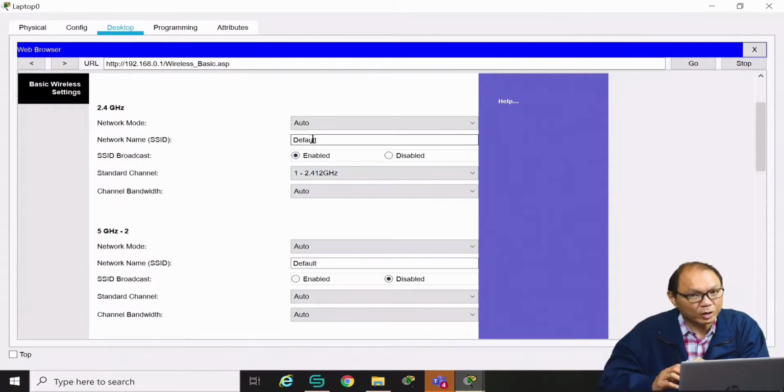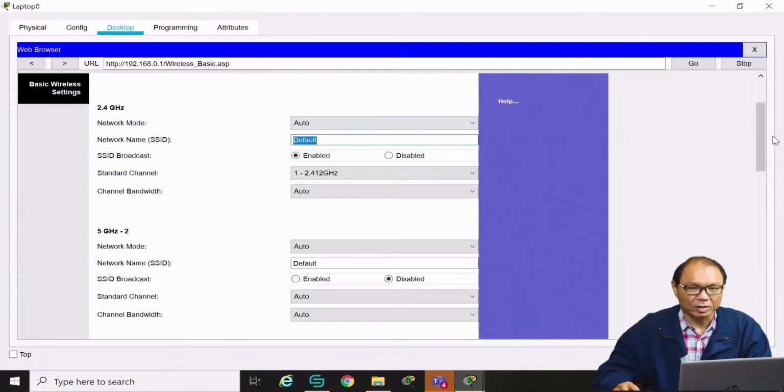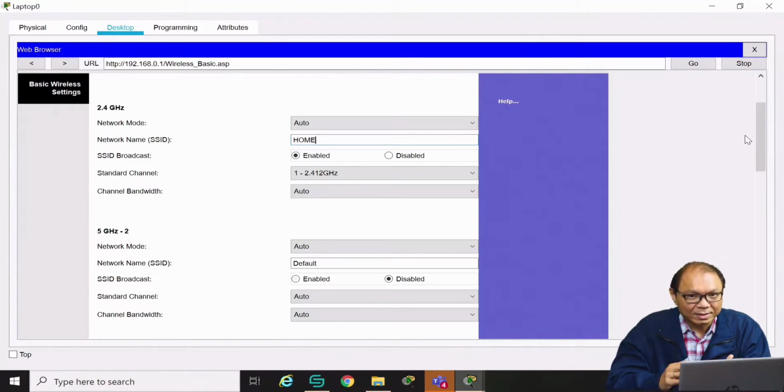Now, if you can still recall what we have done, you need to give the SSID a name. By default, the SSID is called default. So I'm going to give a name to the SSID and call it home. And please remember that the SSID is a case-sensitive alphanumeric word that distinguishes a router or a network from other networks.